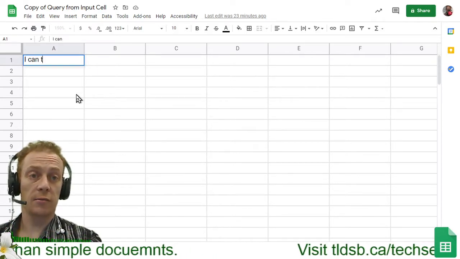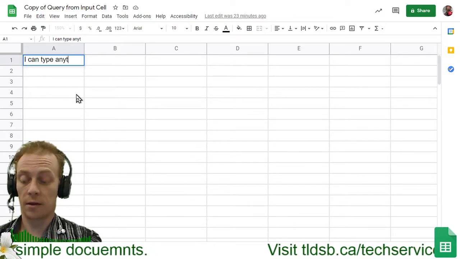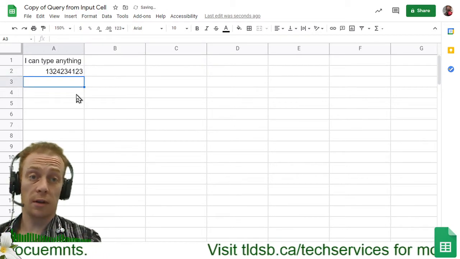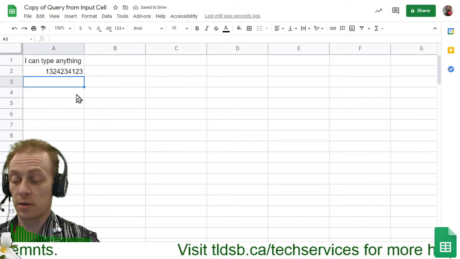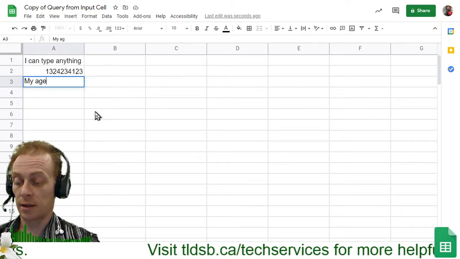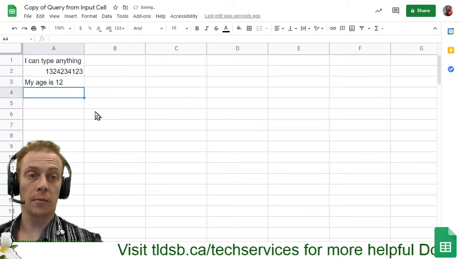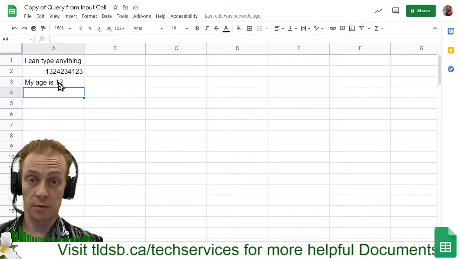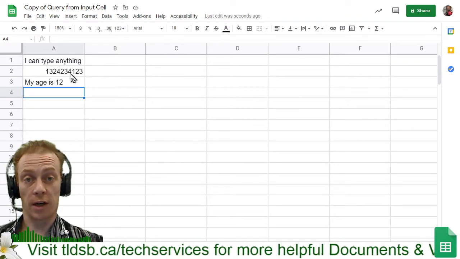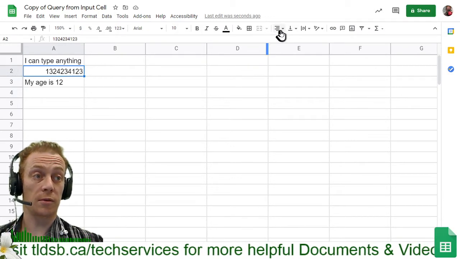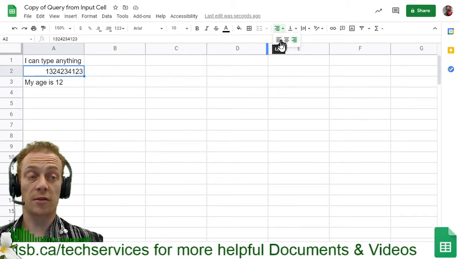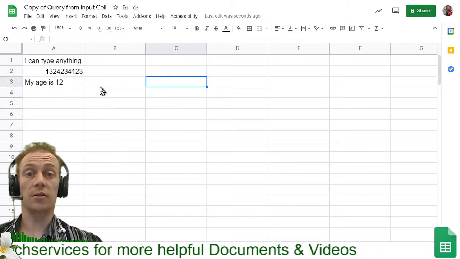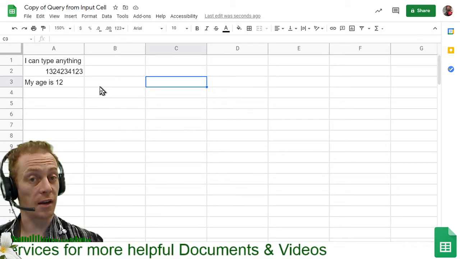So I can type anything, really, into here, whether that's going to be text, or a bunch of numbers, or a combination of the two. Now, when you do that, like my age is 12, the text is always going to be aligned to the left, just like any normal text that we're used to reading, and numbers will always be aligned to the right. Now, you can change that because you can come up to your tools up here and make all kinds of alignment changes and control exactly how that's going to look, but by default, it's an easy way to tell if what you've just typed is being treated as a number by the spreadsheet or being treated as text.